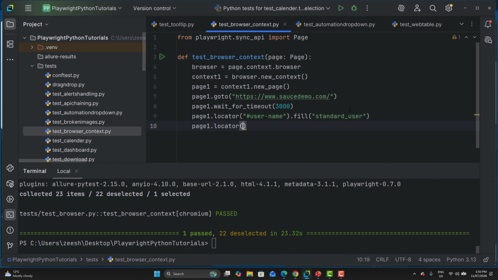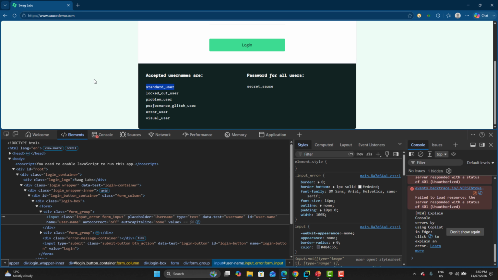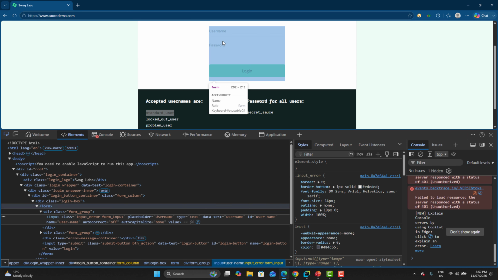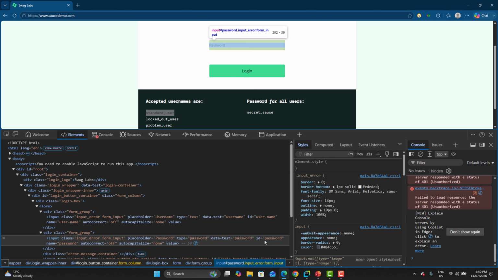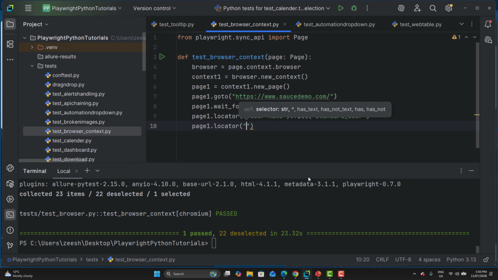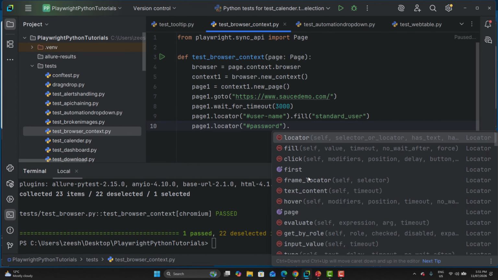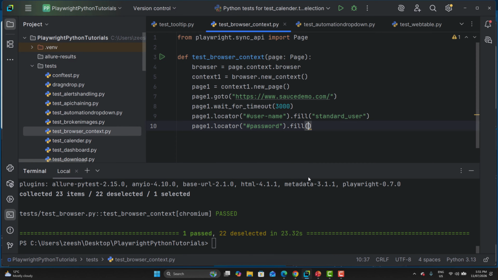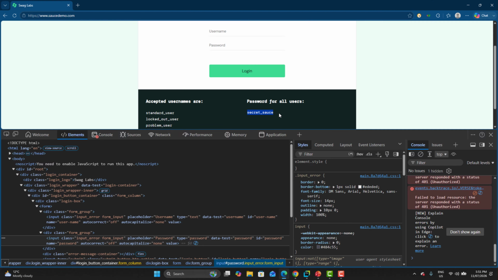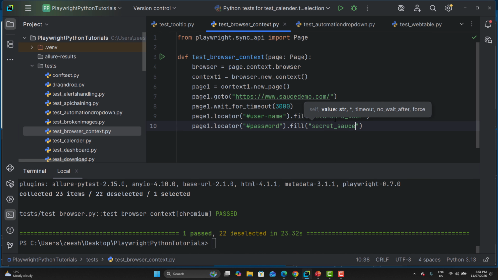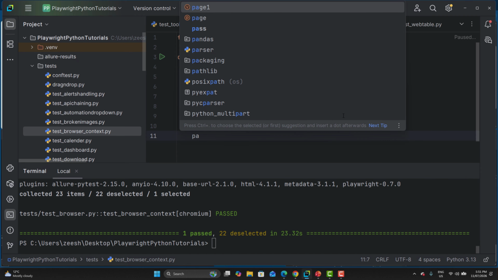Then we need a locator for the password field. So let's go back here and inspect this password field. And here again we have an ID. So simply let's go back here and use #password, and we need to again fill the password, and the password is basically secret_sauce. So copy this one, come back here, paste this one, and finally what we need to do is that we need to log in.